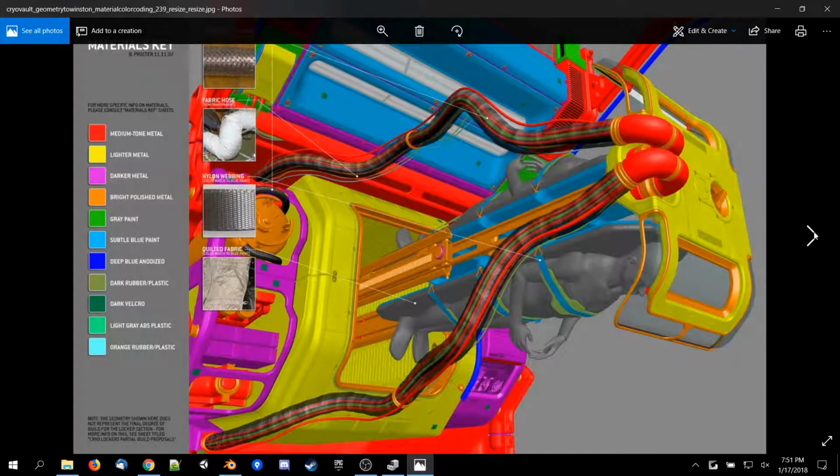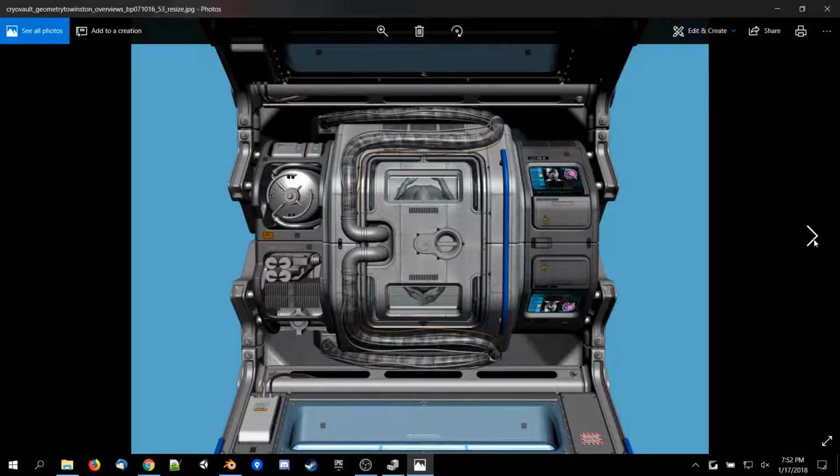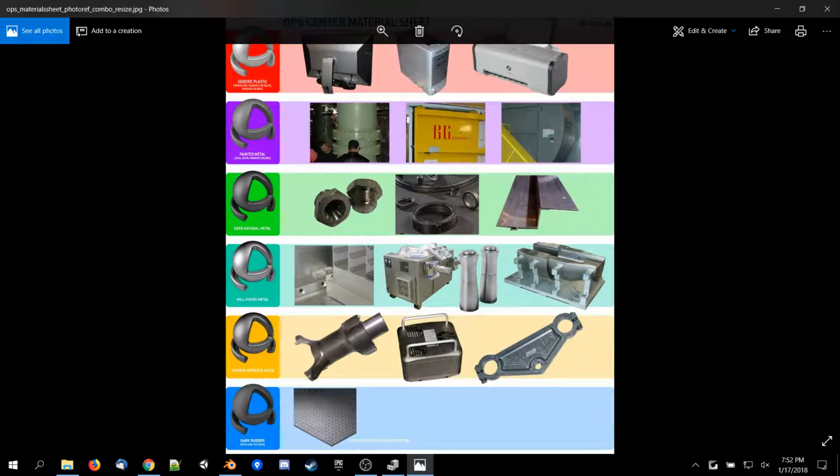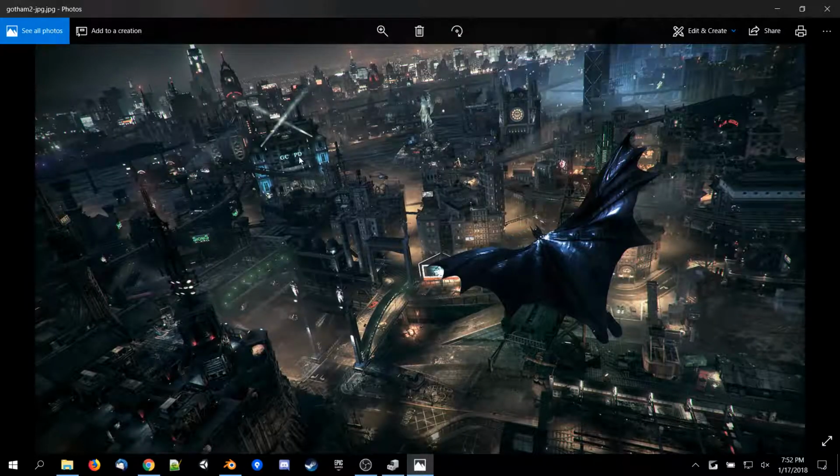There's a few things that I really like that they did with Avatar. You can see how they've got them color-coded here. And I'm not sure if you can read it, but it's a medium tone metal, subtle blue paint, dark Velcro. So where those pieces are color-coded in here, you line them up. These are call-outs for the actual shaders that they want to use. And they made these really nice pieces too for the shaders.